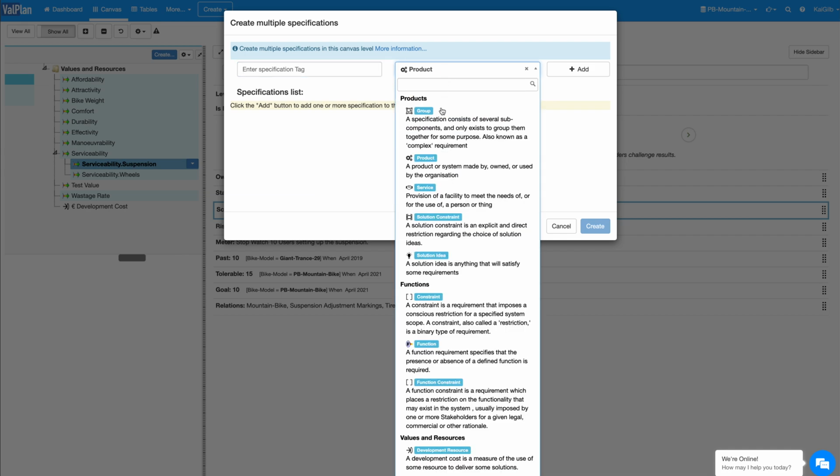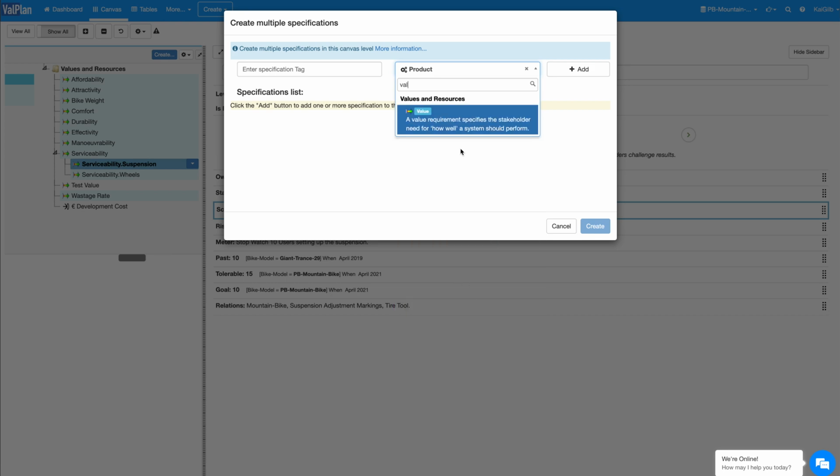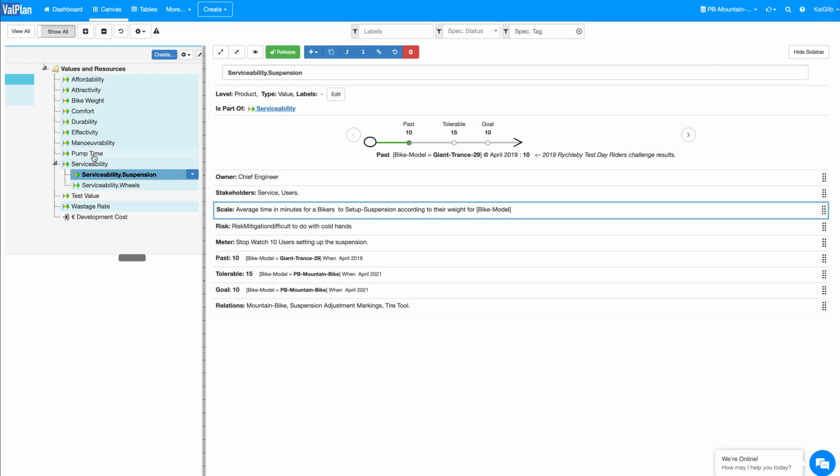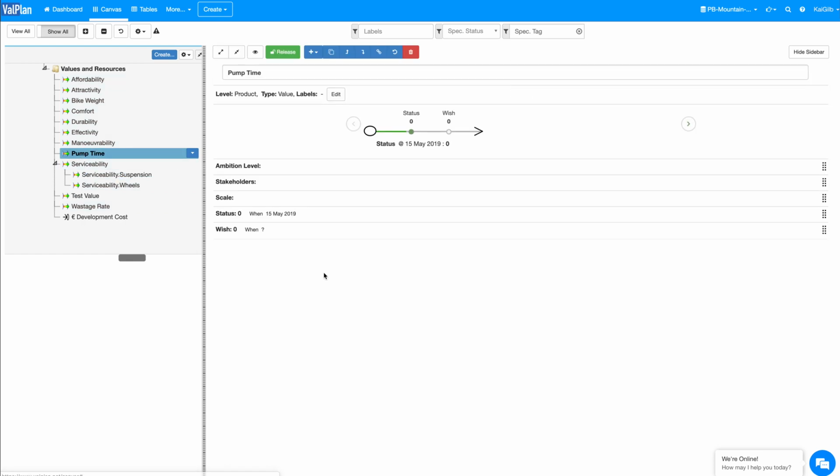But it's not a product that I wanted to do. I want to do a value. So I can just search there, click value, and I need to give it a name. Pump time. Click add and create. Pump time now shows up as a blank template. It knows it's a value, so it has pre-selected some parameters for me.